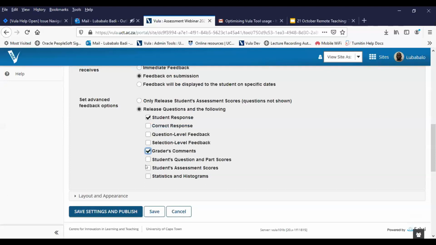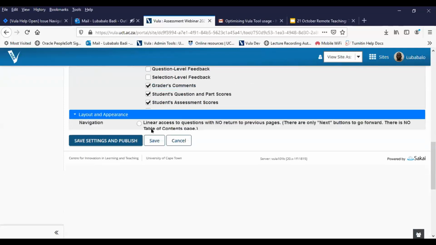So I would share my comments with them. I would share the scores. So I would select those options. Here it will release the question and how the student responded to the question, my comments on certain questions, and also the scores, be it for parts and so on. And the last part is, yeah.